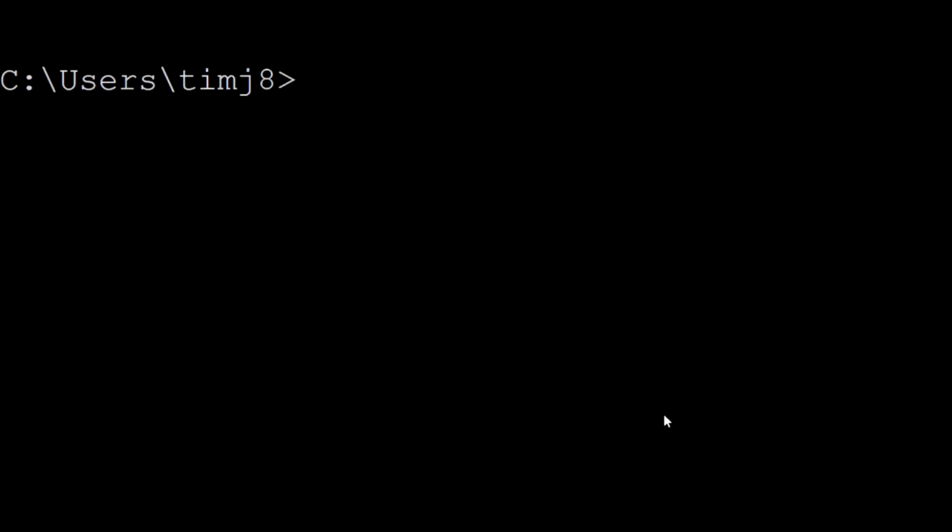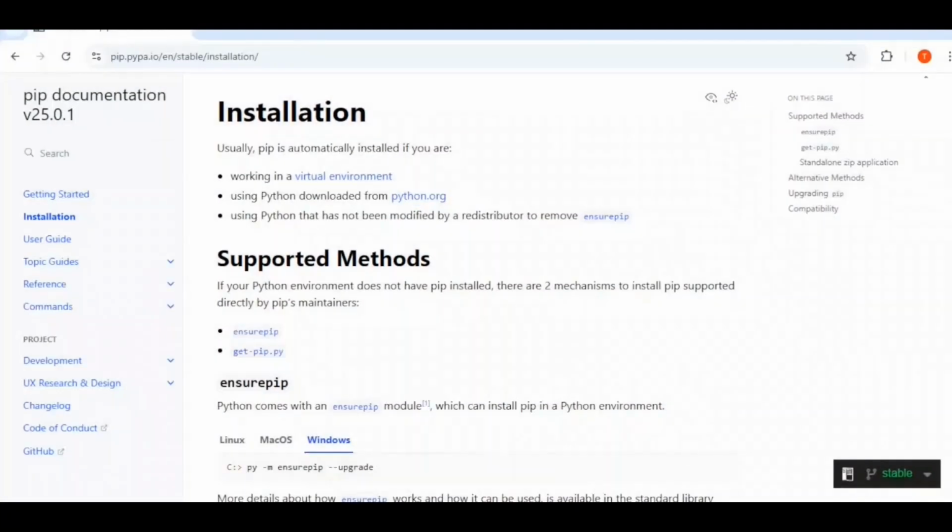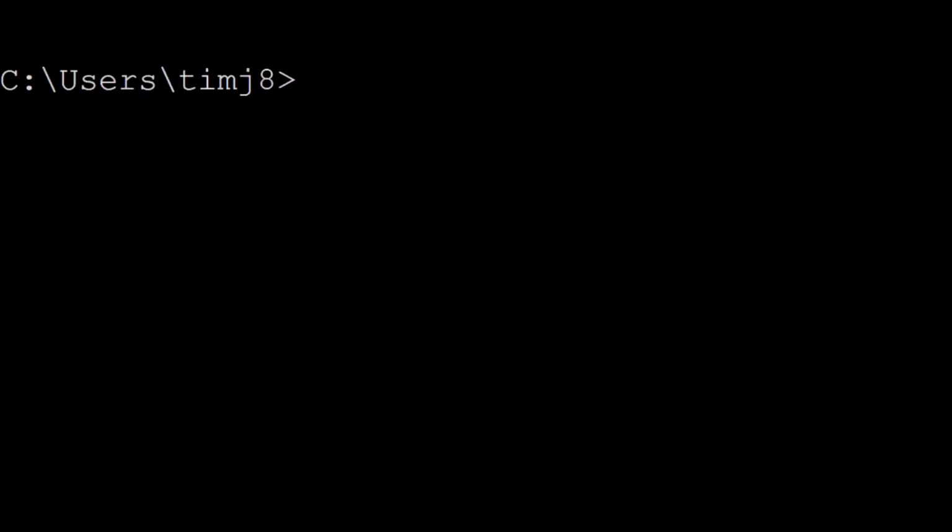Okay, first navigate to this link that I'll link to in the description. Open up your command prompt. Most of this will be done there. I'm on Windows, but the process is similar on Mac and Linux. In your command line, type py space -m ensurepip --upgrade.